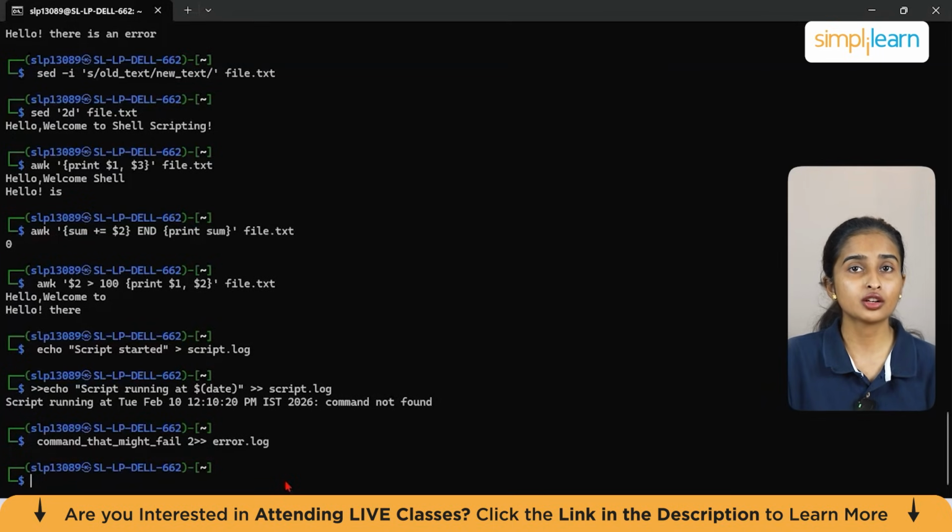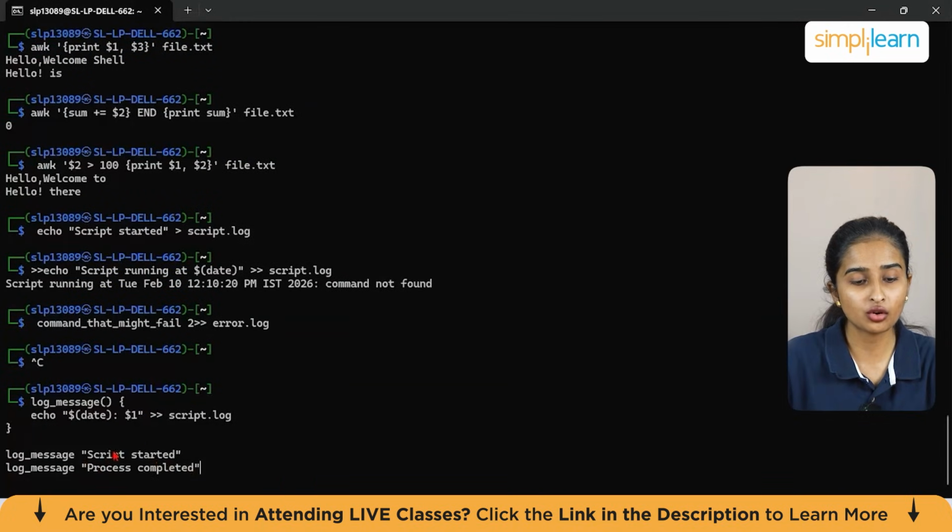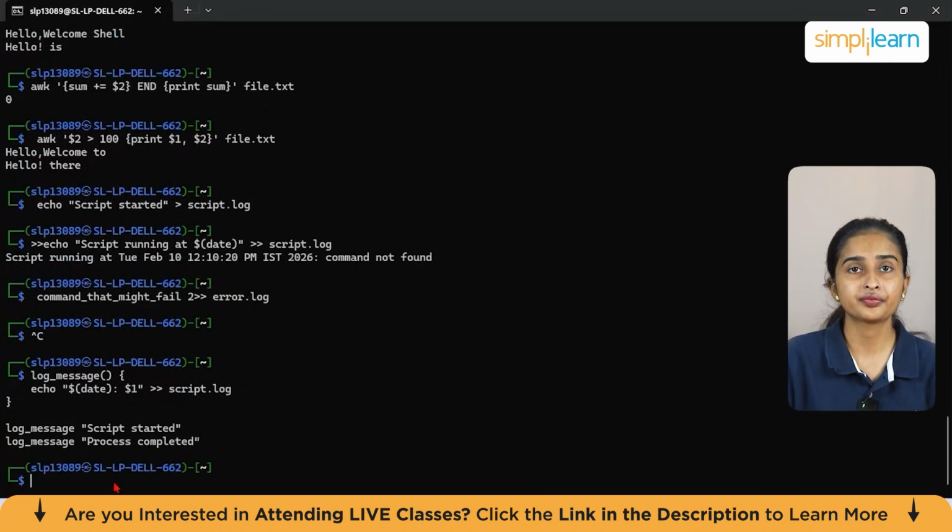Then we shall create a log function. You can create a reusable function to log messages with a timestamp. I'll go ahead and show that to you. So we have two different log messages here, where the first one is script started and the second one is process complete. So let's go ahead and execute this.